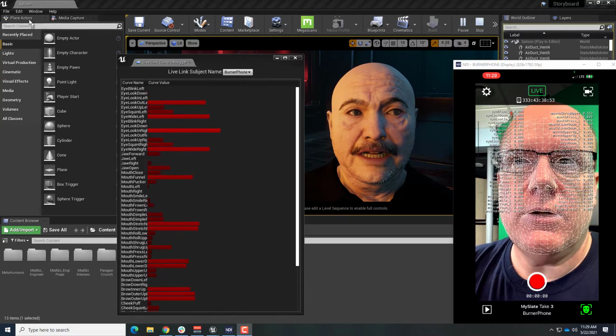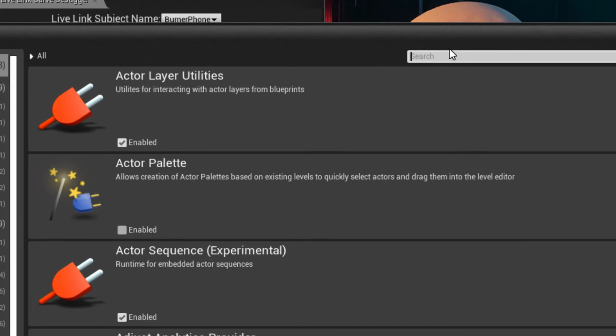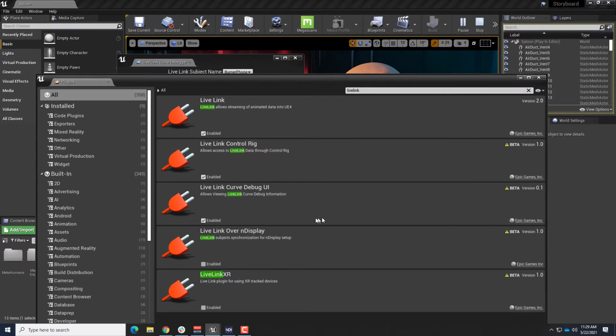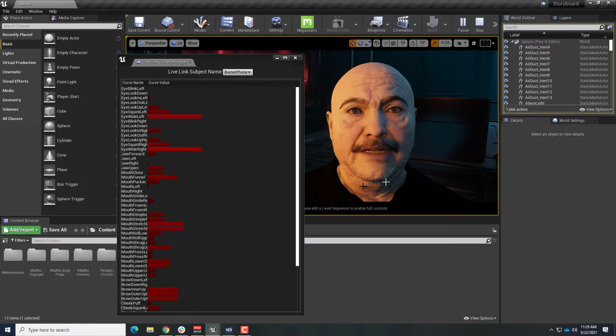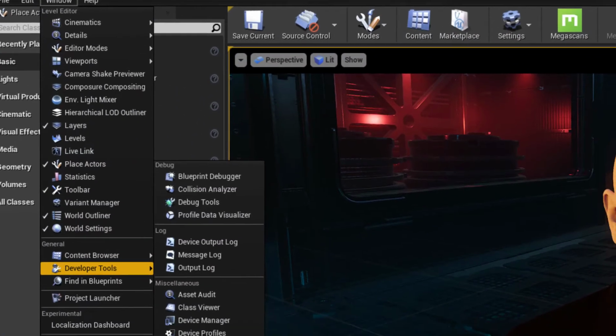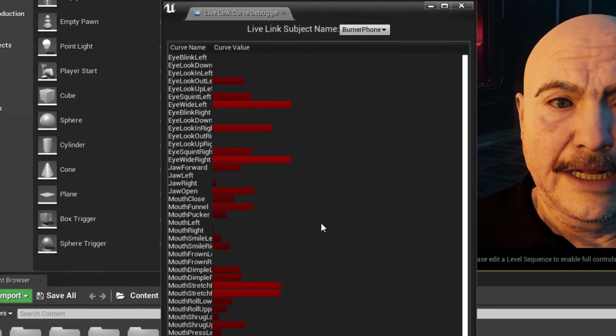So if you want to use this, you just go into Edit Plugins and search for LiveLink, and you'll see this LiveLink Curve Debug UI. Enable that. If it wasn't enabled, you'll have to restart, and after that you'll have access to this panel. If I close it, the panel is under Window, Developer Tools, and LiveLink Curve Debugger. And now you can see that data coming in.